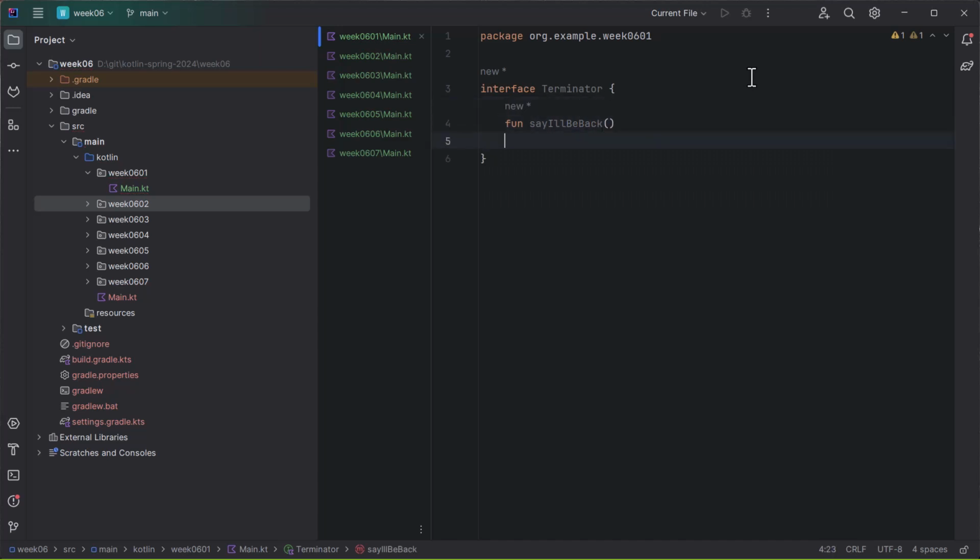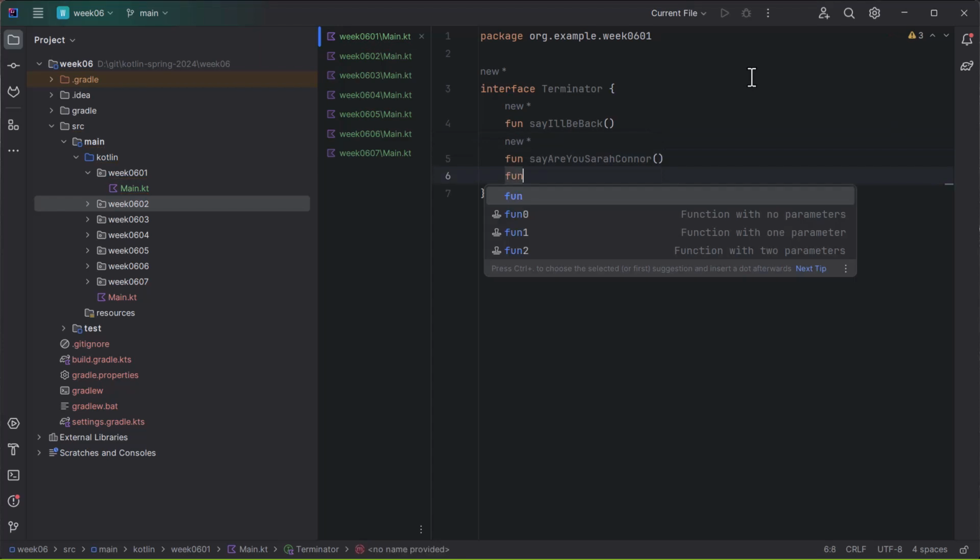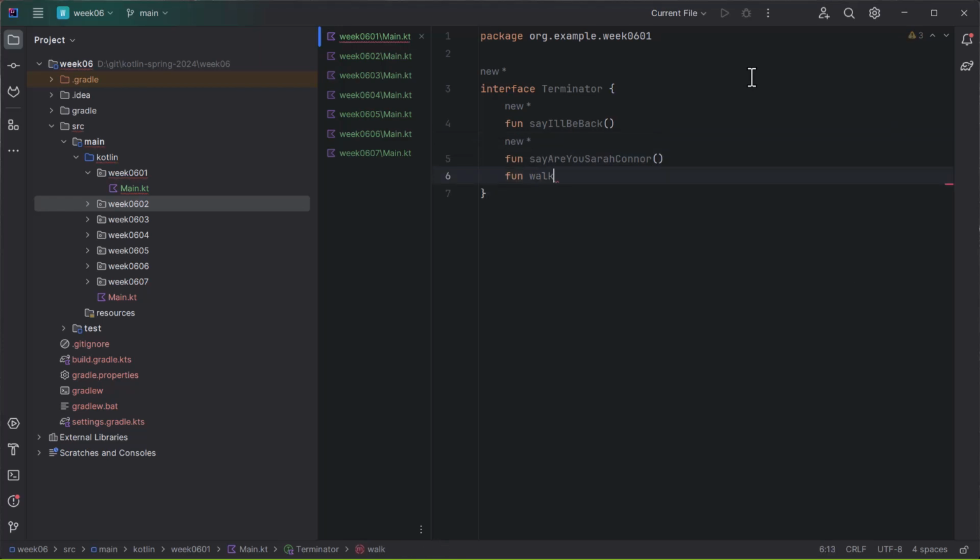Like he'll say, "I'll be back." He will say, "Are you Sarah Connor?" I can't remember if she has an H on the end of her name for the movie or not. And a function walk menacingly. Something like that. So this might describe our Terminator character, and any actors who want to portray the Terminator in the movie have to be willing to do these things.